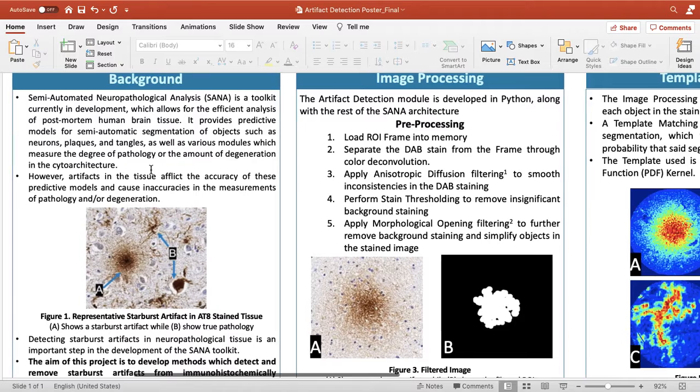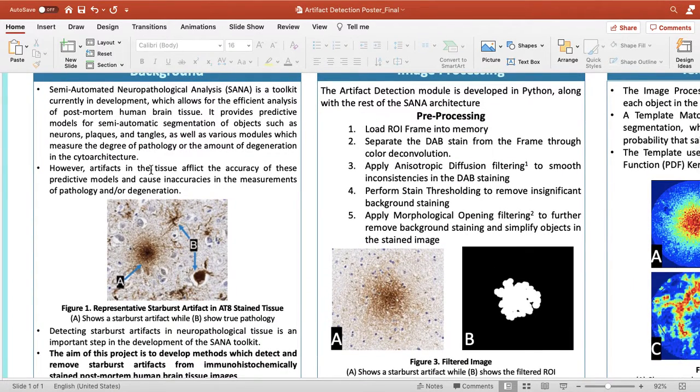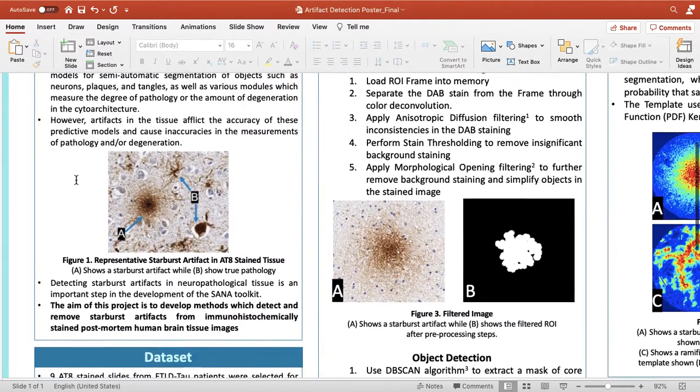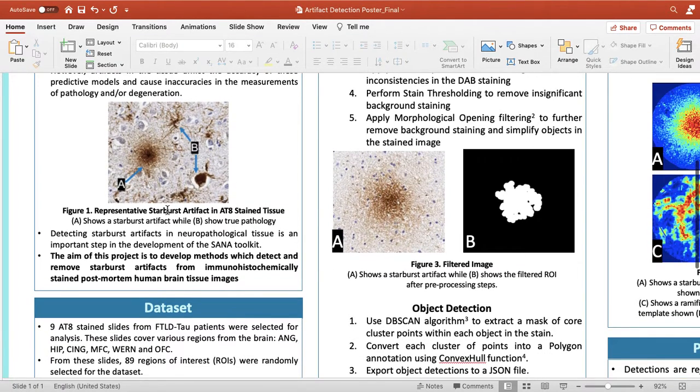So why is this research project important? Our lab is currently developing what we call SANA, or Semi-Automated Neuropathological Analysis, which is a toolkit that allows us to segment neurons, plaques, tangles, and other objects that measure the degree of pathology and degree of neurodegeneration. However, within our tissue, we often find these artificial staining marks, known as artifacts, that afflict the accuracy of the models we're creating and cause inaccuracies in the measurements of pathology or degeneration.